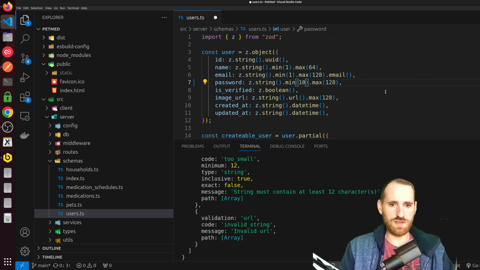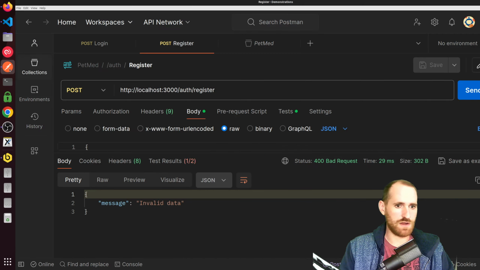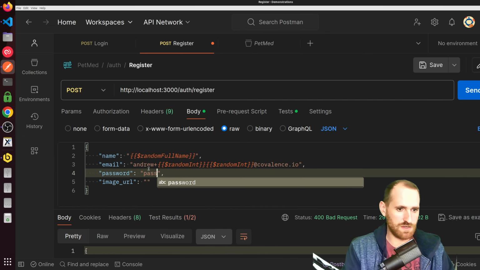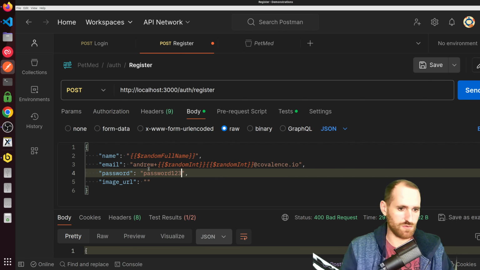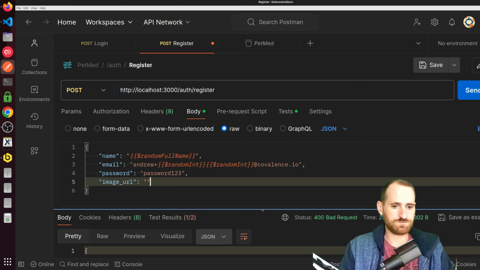All right, without trying to relax my standards too much, let me set the minimum of a password to 10. And so now we are actually going to change our default password from hunter2 to password123. Let's double check those characters. That's 3, 6, 9, 10, 11. Okay.